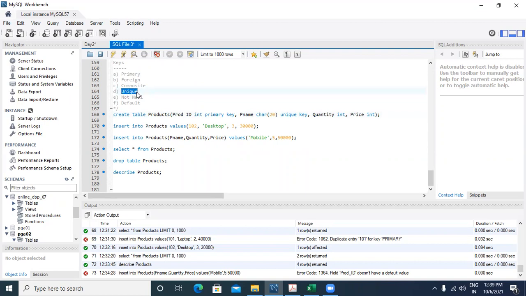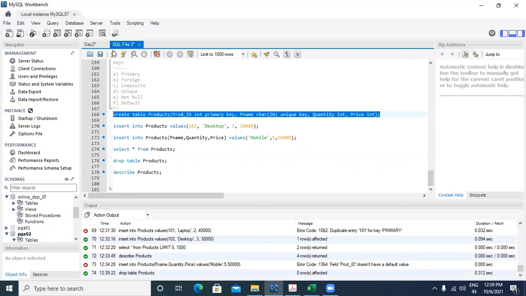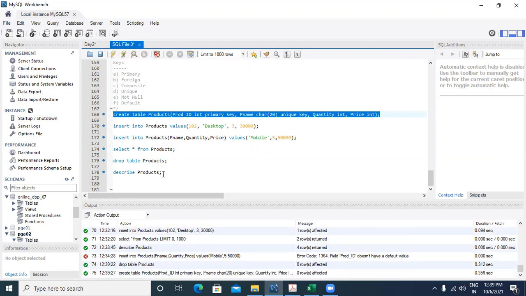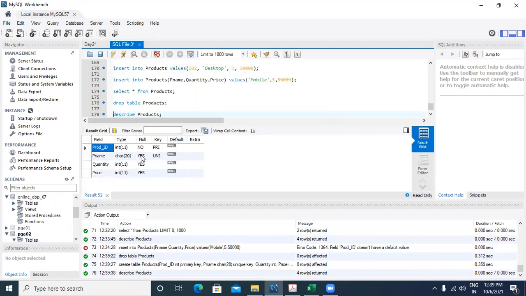When I ask these questions to someone, I only expect that they talk about these two differences: a table can have only one primary key, but any number of unique keys. And by default, the primary key column is automatically made not null, but a unique key based column can be left blank. You want to see that? Drop the table again and recreate it. After recreating, you can describe and check. The null status of product ID would be no, but for product name, it will be yes, indicating that you can have a null value in product name.